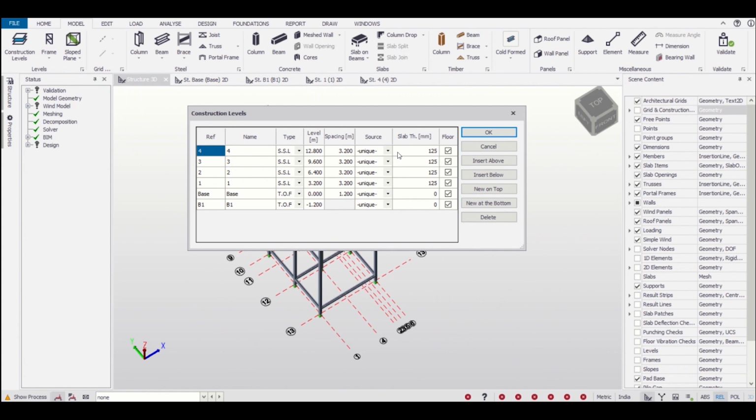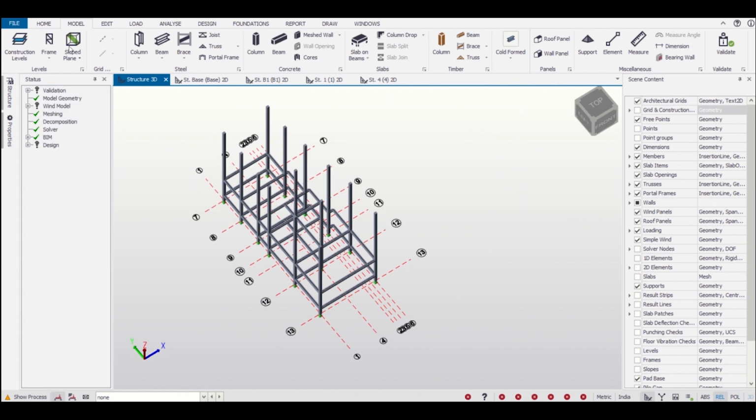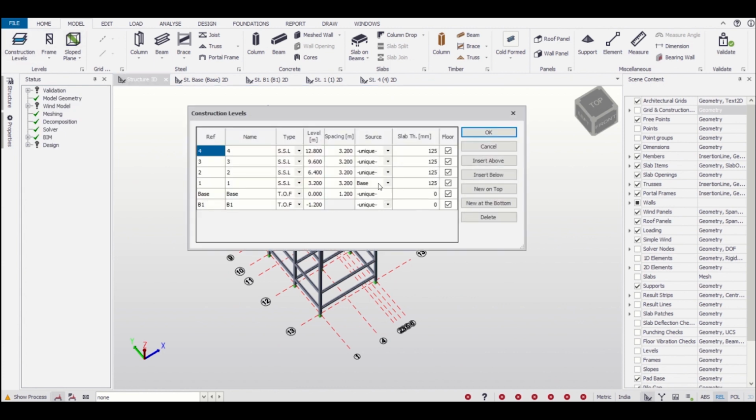another level. Now as we go to our model and then construction levels, in the plinth level we have inserted the beams just now. Now I'll go to our ground floor slab level and make this source as base. So all the beams here will be copied. We'll just choose this as base and then OK. So as you can see, all these beams have been copied.